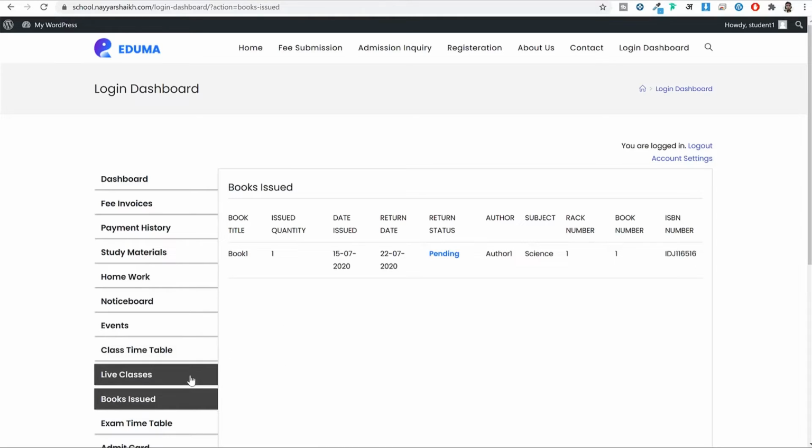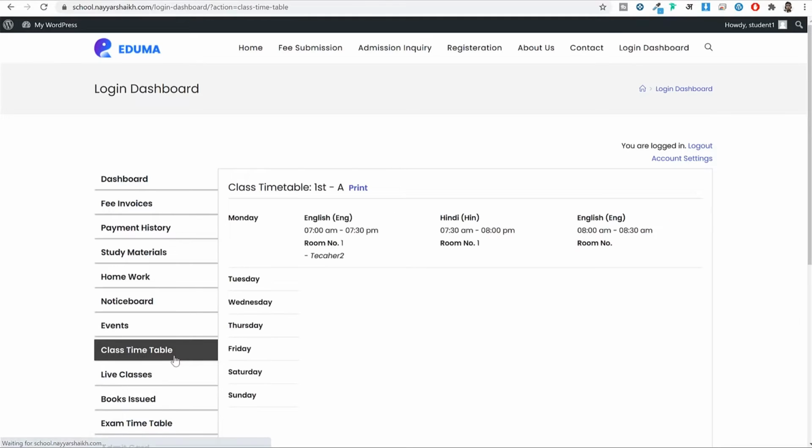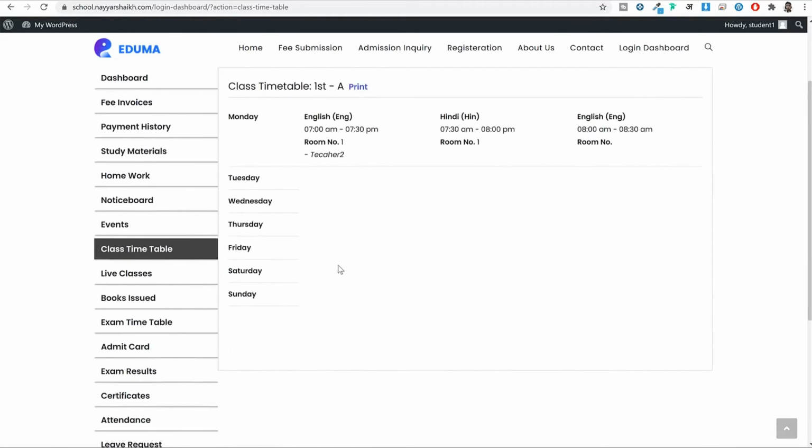Then we also have the live classes option. A parent or a student can click on this live classes option, and if there is any live class going on, they can simply click on this join link, and they can join via the Zoom link or the Zoom app, and join the live class. They can also see the class timetable. If they have lost the timetable or anything like that happens, they can see the timetable from here.